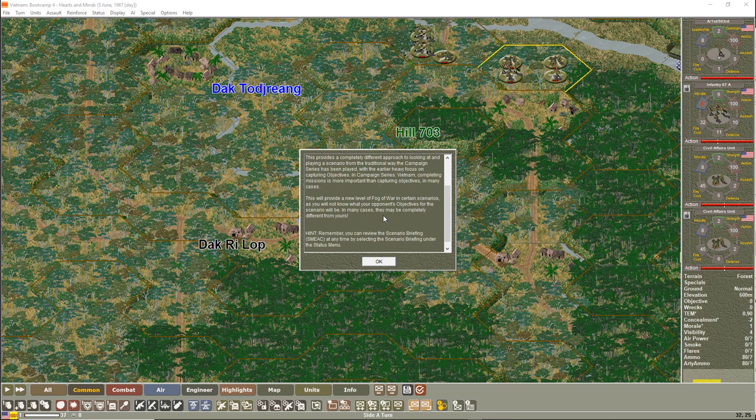It's not just about the objectives, and that's one thing that I know is difficult to get past, especially if you're an old campaign series player. You're used to just going at the objectives and holding the objectives. Great start. There's more to it now. There's more depth. There's more thought.